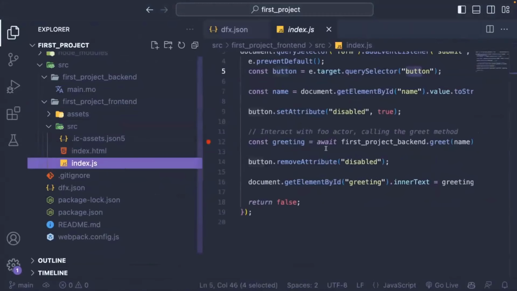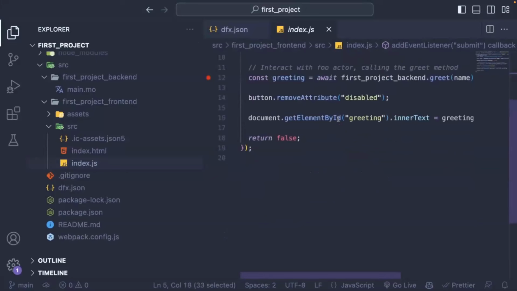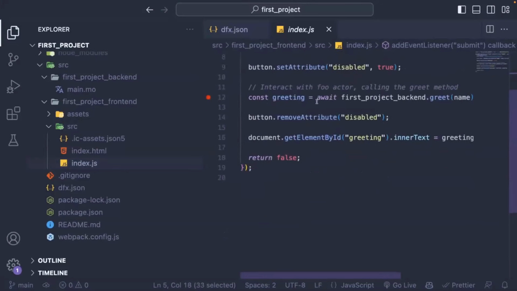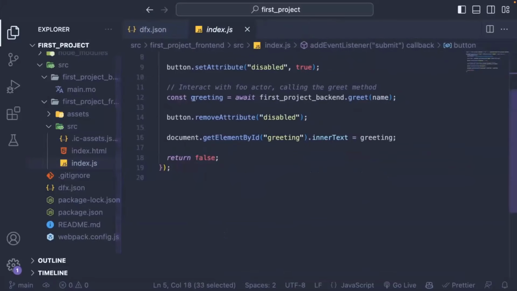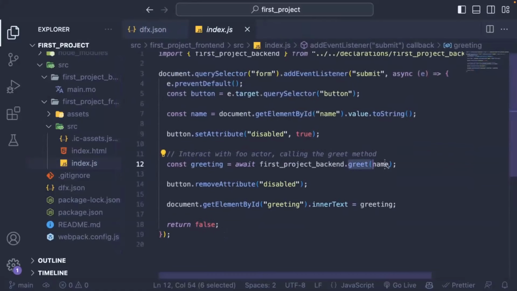The JavaScript file is able to perform actions on the website. For example, here we will click on the button and then it will send a message to the backend canister. We can see here that we are calling the backend with the greet function with the name argument, which is the name that we will put inside the box.